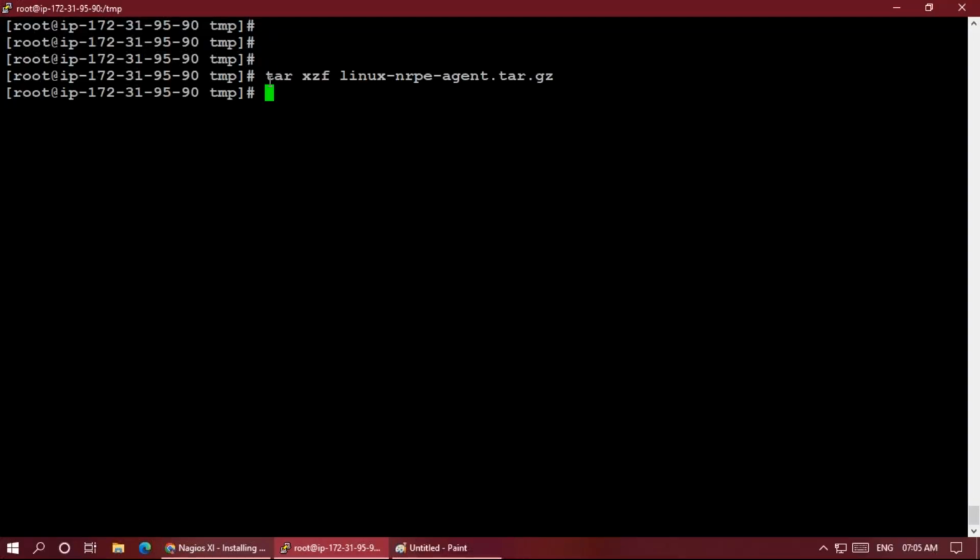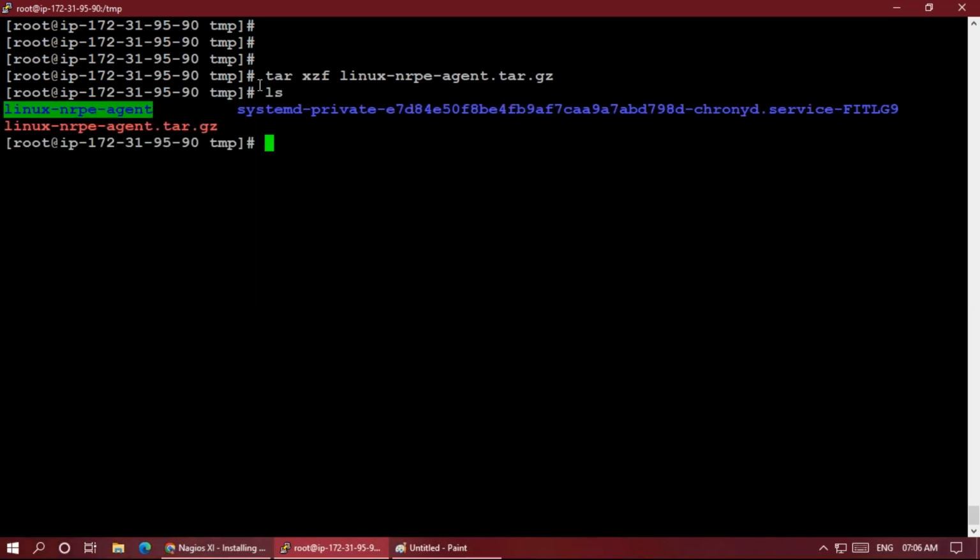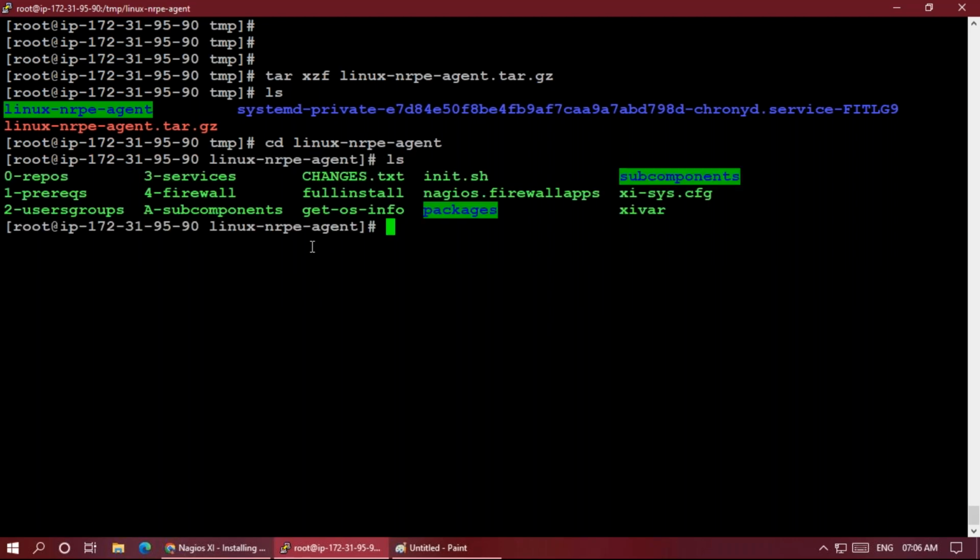Yes, do ls now. Always try to verify it, guys. Verify what you have done. See here, now I unzipped it. I got this folder because, as I told you, the zip file where I downloaded and extracted, it will be there only. It won't go to the respective folder. Now cd Linux. So these are the different files you got with your agent.